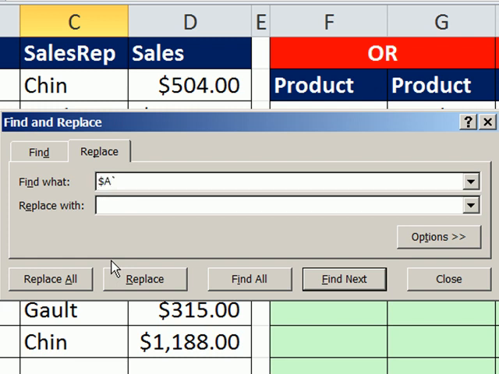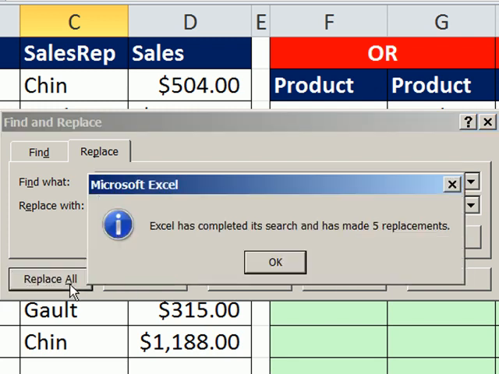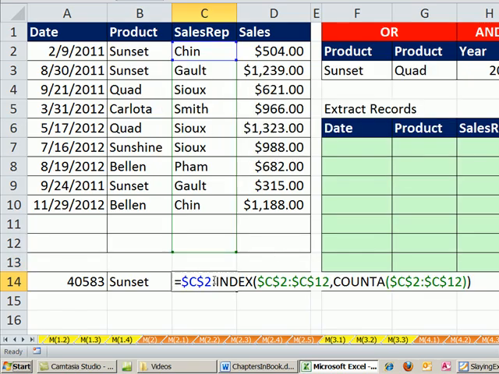$A and replace it with tab, $C. And then I'm going to click Replace All. 5 replacements, click OK. I'm going to double click just to make sure, and sure enough. Now, whether or not you edit one each individually or use find and replace is your own preference.